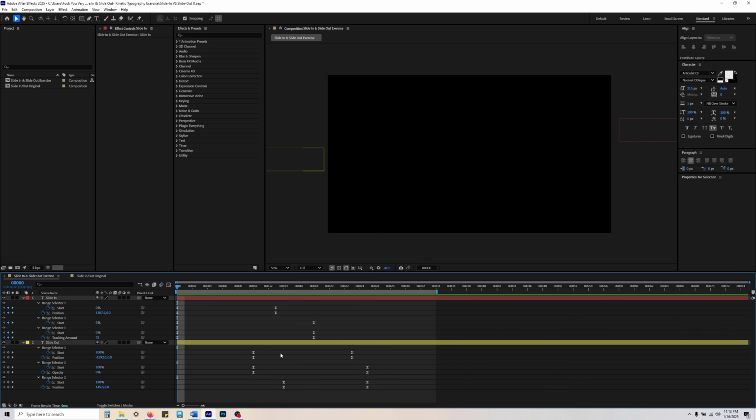Right, so that's the F9. Press U to open and show all keyframes. Right, press F9. Select your keyframes. Press F9 to do ease in and ease out.